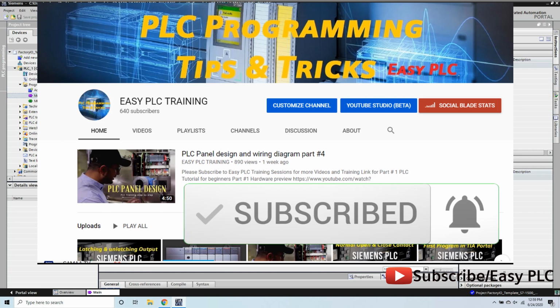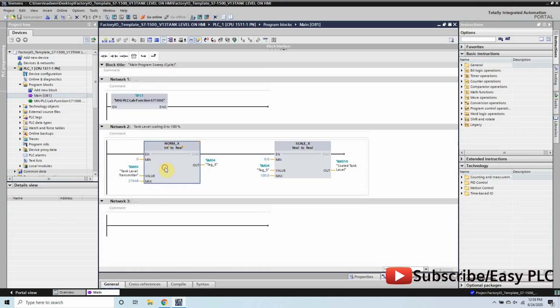As you can see, in OB1 block, I have used the NORM_X and SCALE_X commands to scale the raw values coming from the level sensor of the tank. Scaled tank level value is between 0 to 100%. If you want to learn how to scale analog values, the tutorial link is in the description box. IW30 is the analog input word coming from the level sensor, and the scaled tank level value will be stored in MD10.